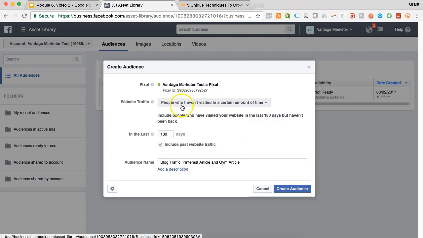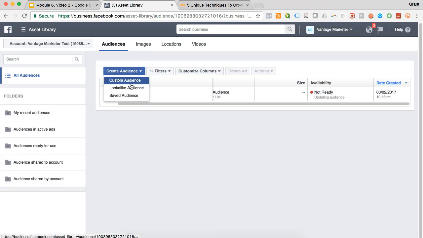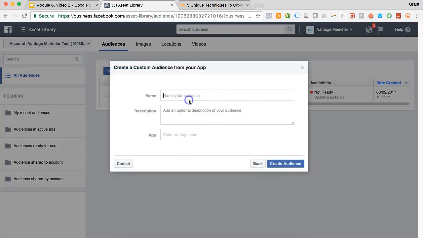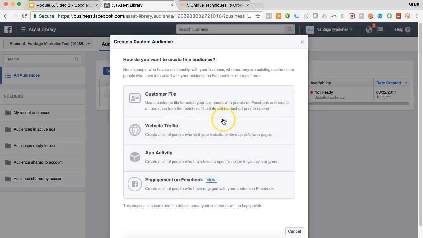So then here's another one, people who haven't visited in a certain amount of time. If we want to reactivate people who haven't visited our website in a while, we can do that as well. All right. So those are all the options for website traffic. Next thing is app activity. This I'm not going to go into detail on because it gets pretty complicated, and I have a feeling that a lot of you don't have apps. If you do have apps, send me a message, and we can help you on this privately.